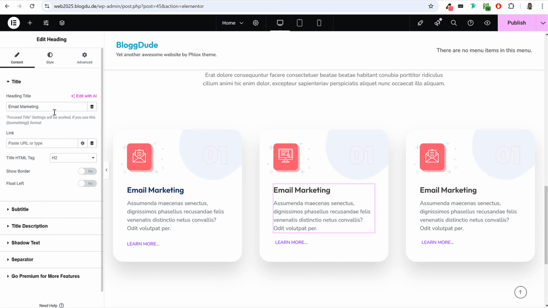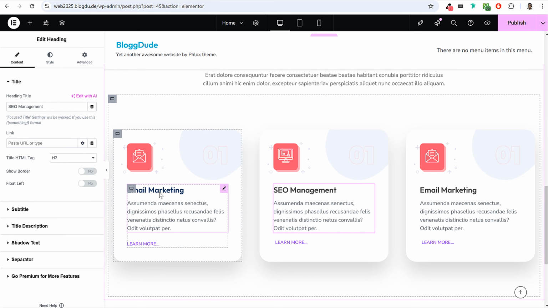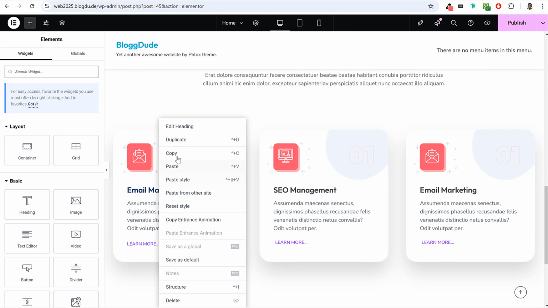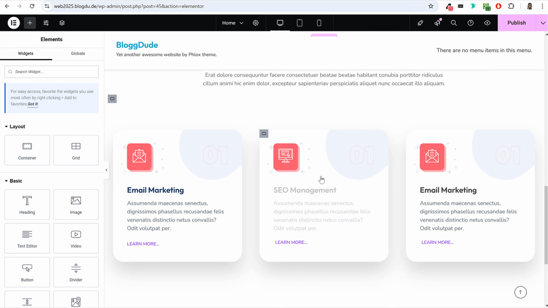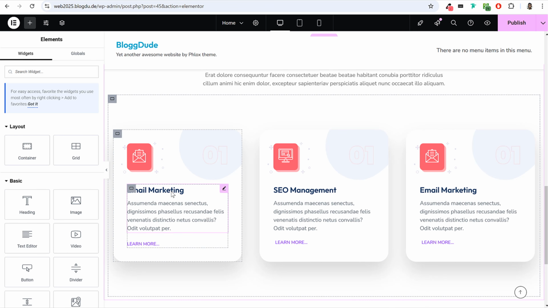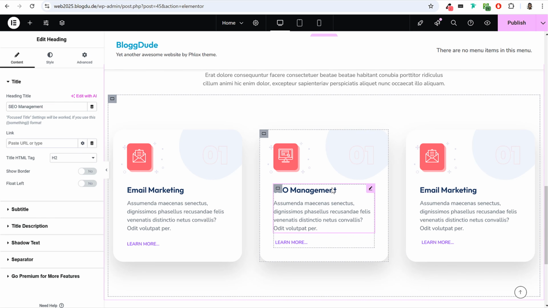So under text, I'll change this thing instead of email marketing, and you can do one thing, right click, copy, right click, paste style. So this will paste the style. We change the color. So this will also change the color. Now it says SEO management.